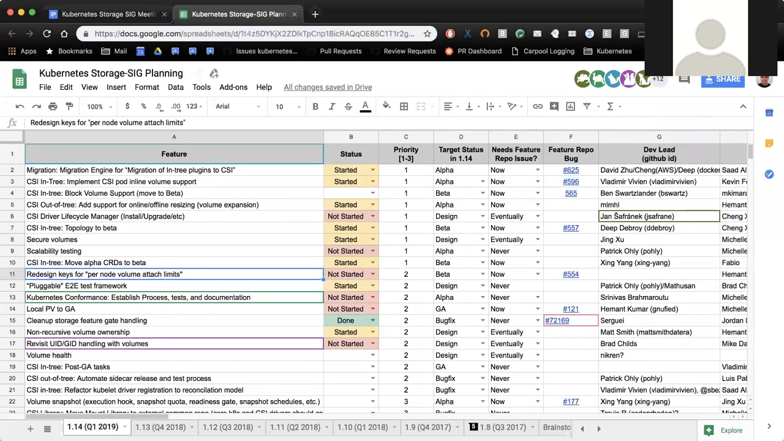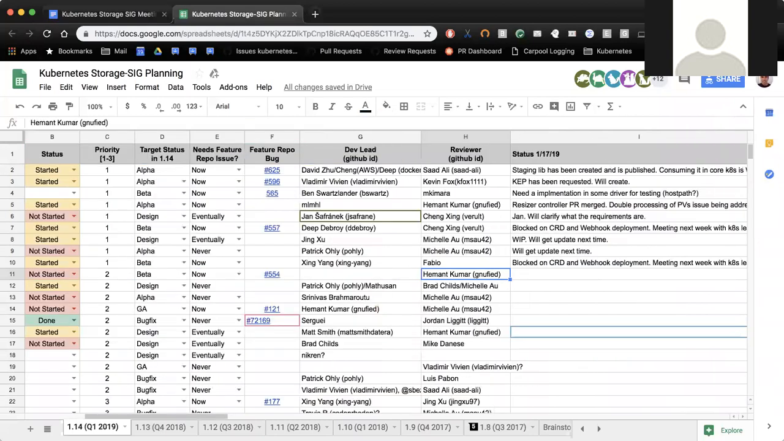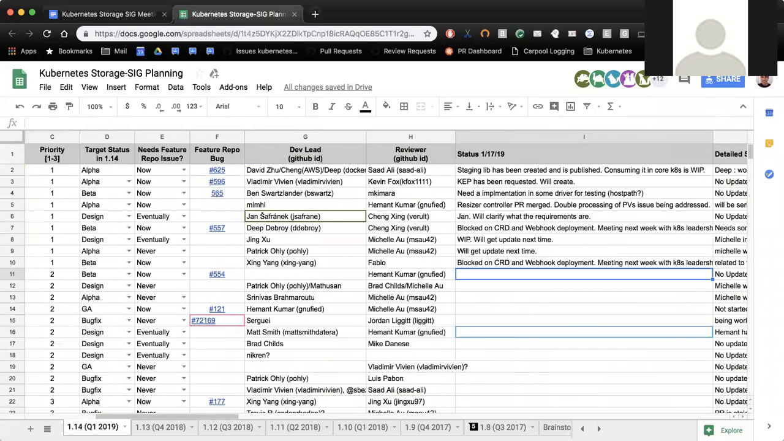Next up is redesigning keys for per node volume attachment limits. So I talked with some SIG scheduling folks yesterday, and we're still working on the idea. We decided that we'll work together to get a design for this so that it makes everyone happy. But I think in this quarter, the best we can do is target a design for this one.